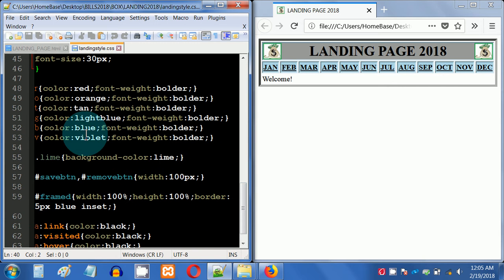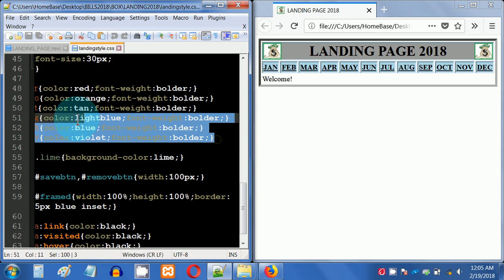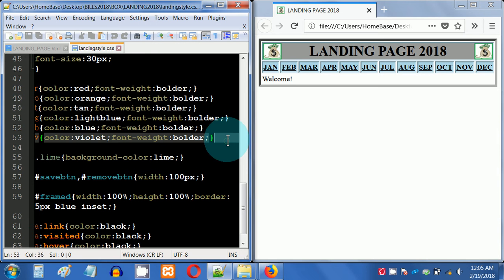And these are self-created tags. Our tag gives us color red and the font weight of bolder. Tag 0, color orange, font weight bolder. I don't think I really actually used all these tags on the landing page. I think I used it elsewhere, but I don't think I used it on this page.